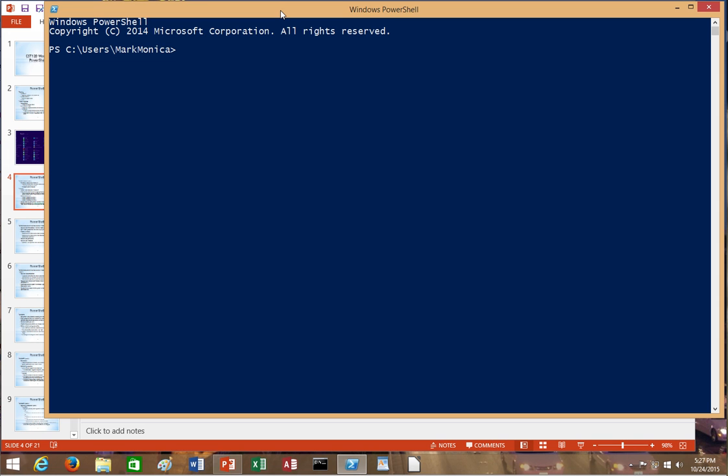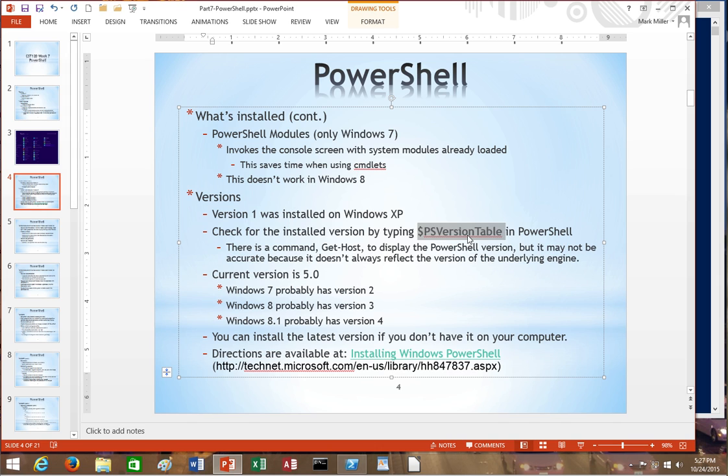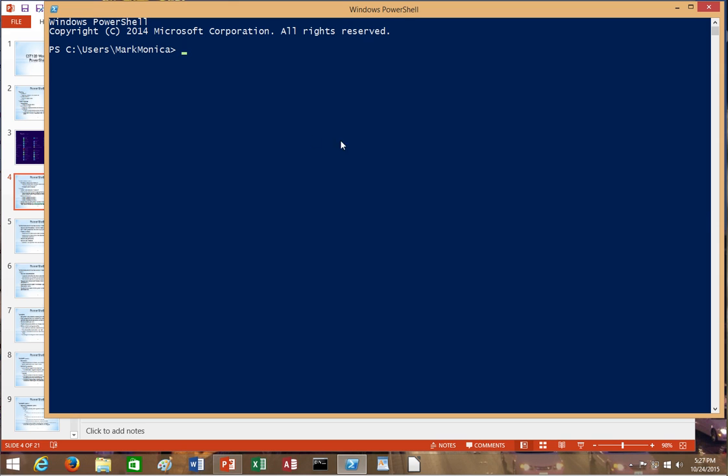Alright, so I'm going to type in the variable PSVersionTable. Now the actual variable name is PSVersionTable. The $ sign at the beginning of it allows you to use it. So I'm going to type $PSVersionTable. And nothing happened because I didn't type it in correctly.